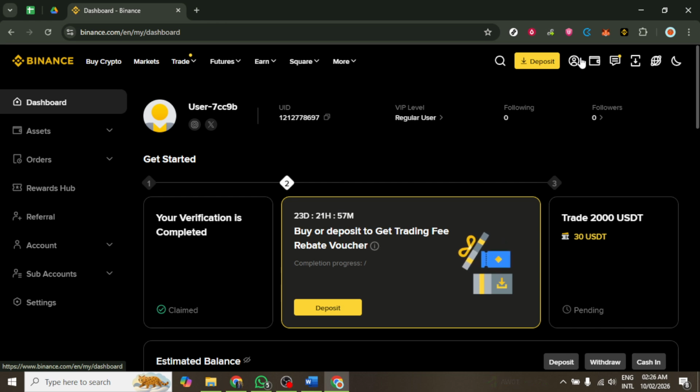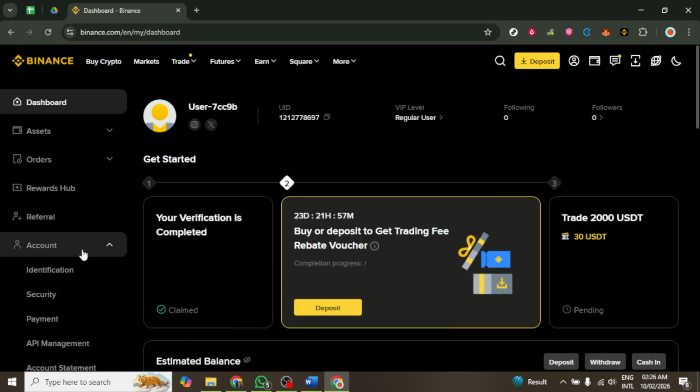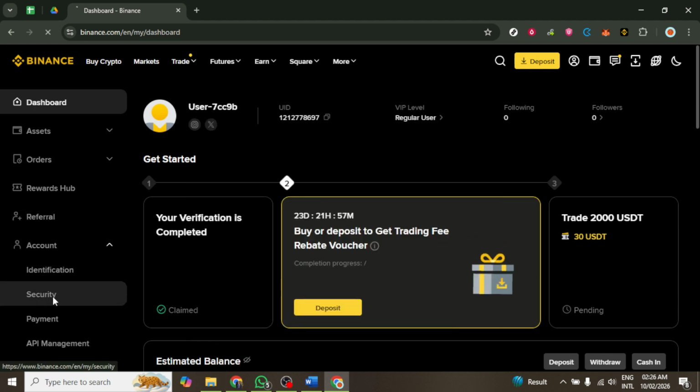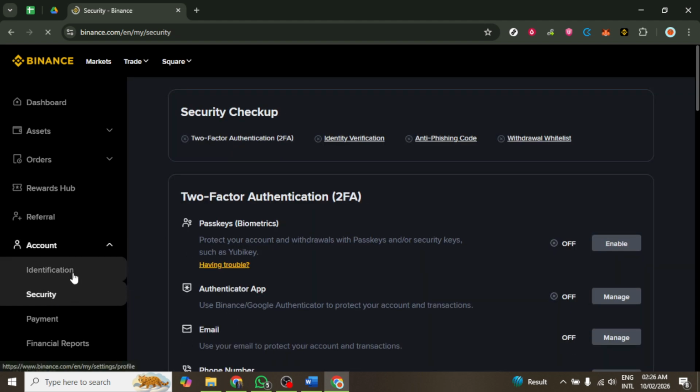Next, you will need to link Google Authenticator to your Binance account. Open your web browser and navigate to the Binance website. Once there, sign into your account. After logging in, locate the profile icon at the top right corner of the page. Click on it, then select Security from the drop-down menu.